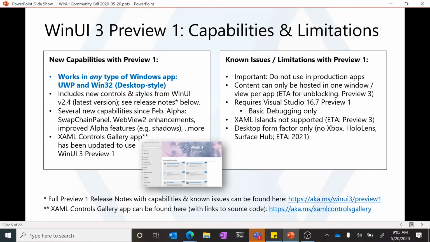It also doesn't include islands. Hopefully we'll be adding islands. My fingers are crossed for maybe Preview 3 at Ignite. We'll see if we can get to that. And so XAML Islands allows you to combine a couple of different UI frameworks in the same window. So for example, you can have WinForms content and WinUI content side by side, and we know that that's a really important thing for people who want to gradually upgrade their apps. But it doesn't have islands right now.